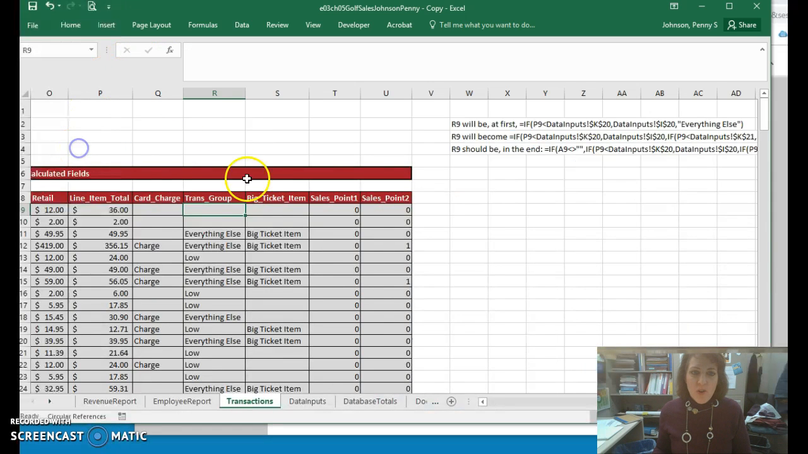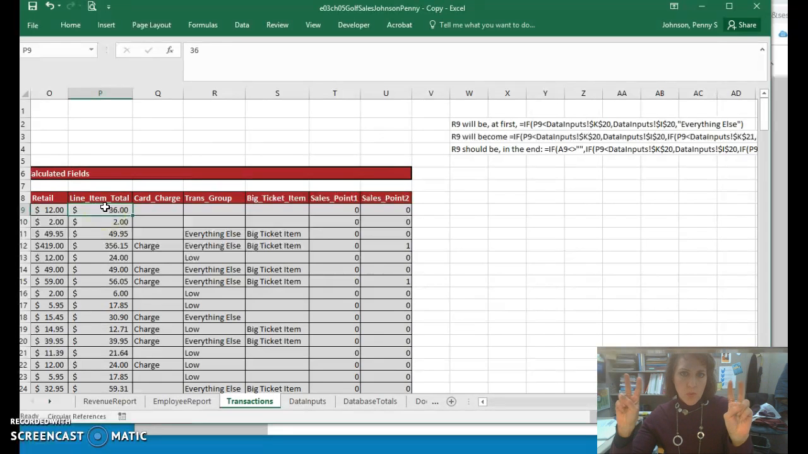So I have my worksheet open, I'm on cell R9, and the first if statement is pretty straightforward. What we want to build is an if statement that says if line item total is less than 25, then return the word low, and if it's not, return the phrase everything else. So pretty straightforward, right? But we've been doing if statements for a while now, so we can make this a little more complicated for ourselves.